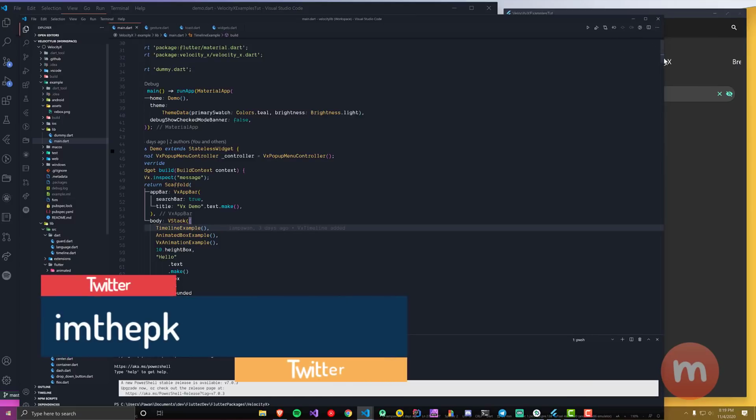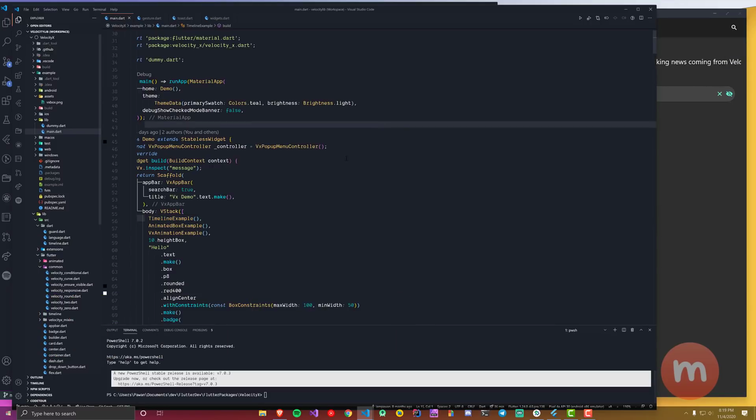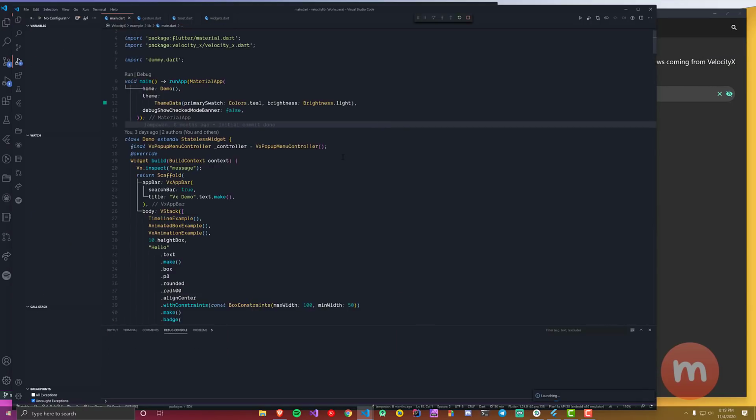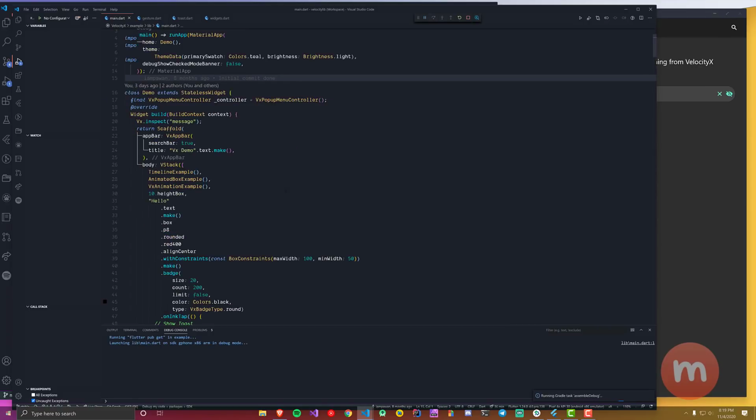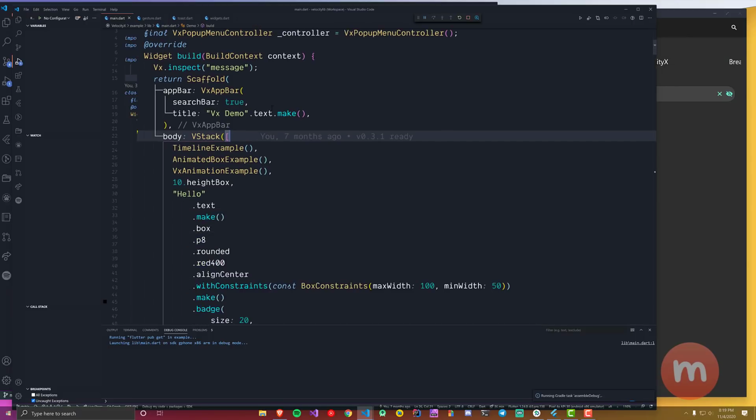So let's just give me a moment, and I should be able to run it. Okay, so I'll select the device here, Pixel 4a, and I'll run it, and let's see how that works. I know this font is not very visible, but let me zoom it a little bit. So yes, here you can see AnimatedBox example.